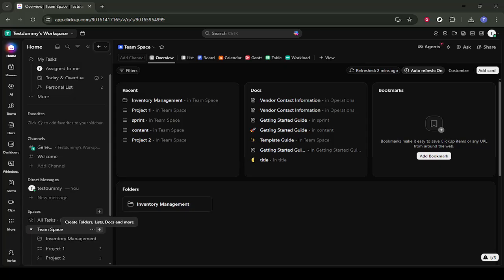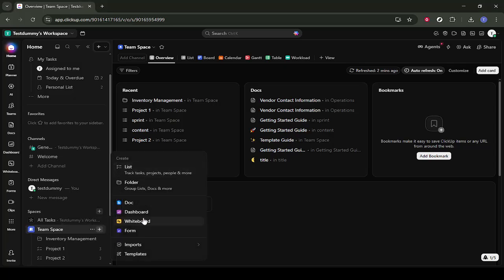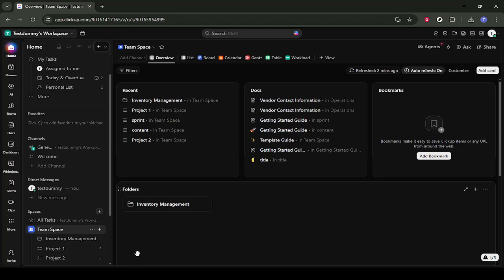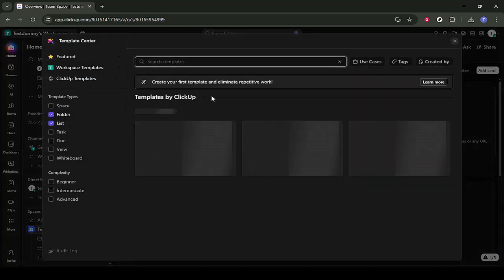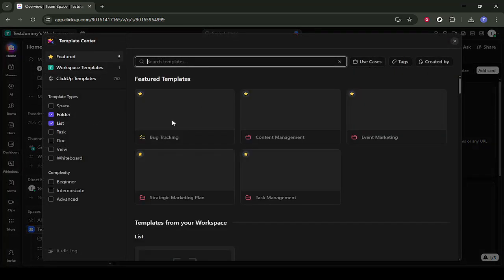From the overview, look for the area that's highlighted in your interface, usually near the top or side of the screen. This is where ClickUp shows options for adding or browsing templates. Go ahead and click on that highlighted area to open the Templates panel. Next, click on Templates. Templates are really powerful here because they save you the time of building an inventory system from scratch. You'll see a list of available templates.